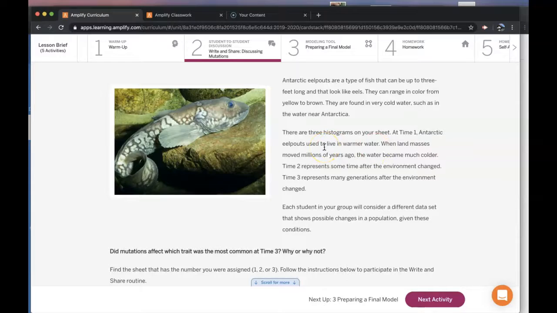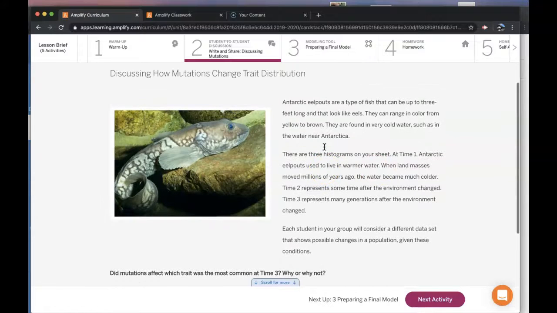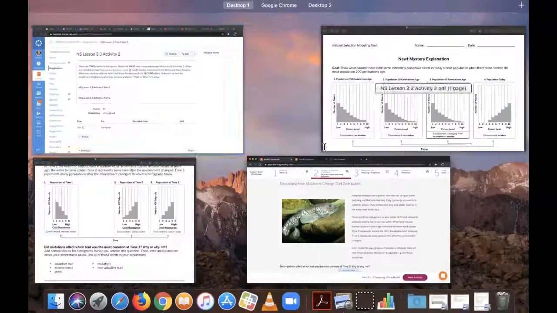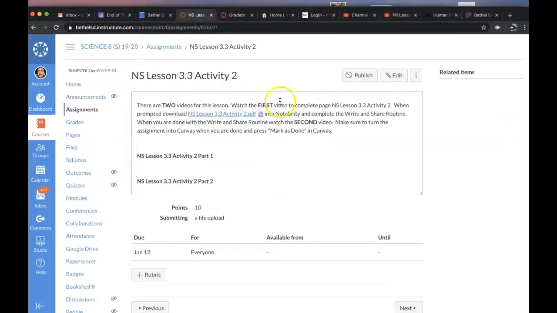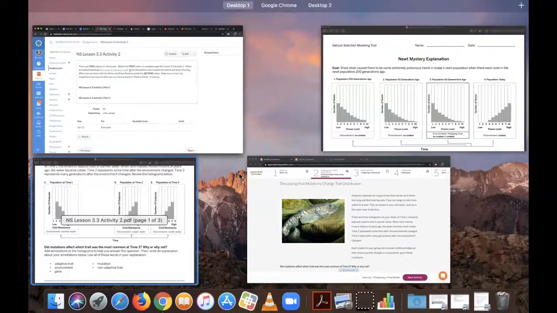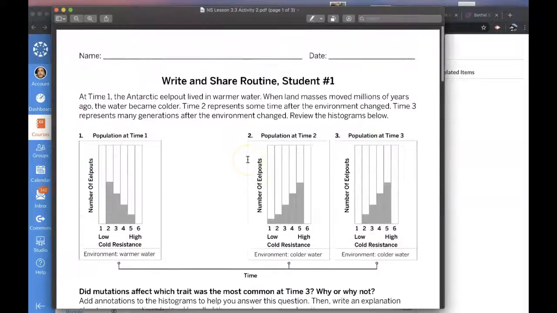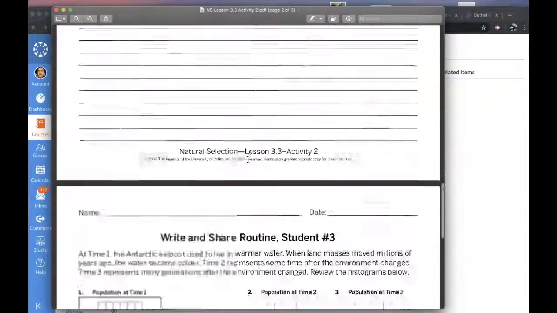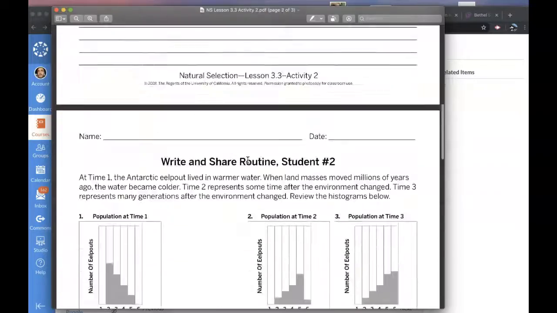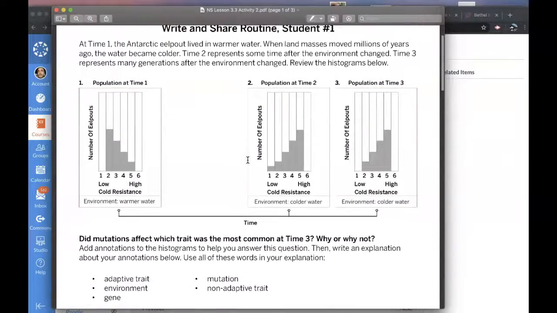So you're going to be getting this from Canvas and taking it to Notability. When you go to Canvas, it says when prompted download, so you can do it now or after I finish talking about it, but you're going to download this to Notability and it looks like this. So again, there's 3 students. You're just going to pick one of them. It's up to you. You can read them all.